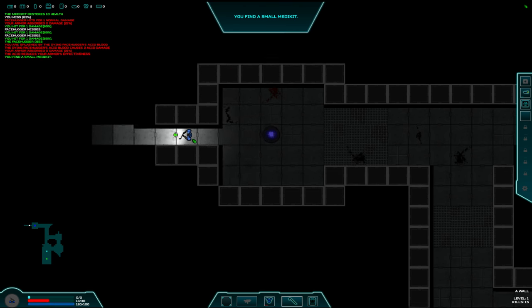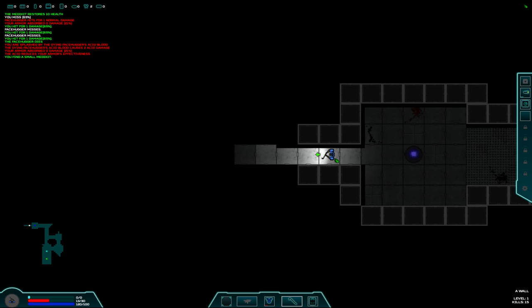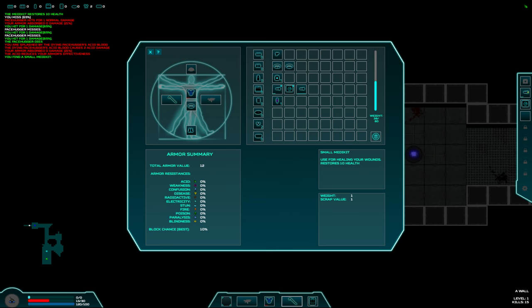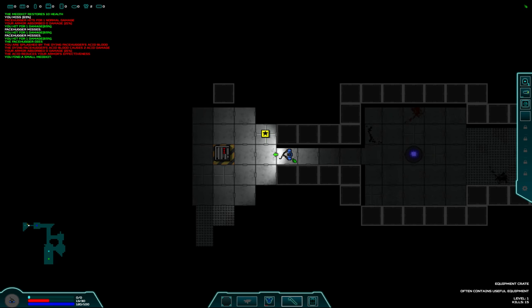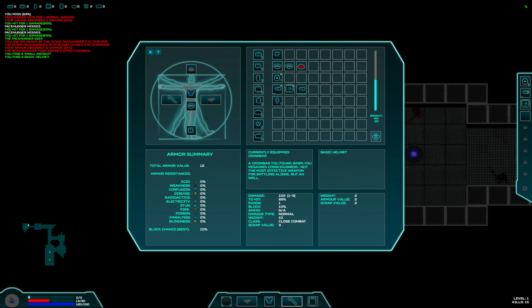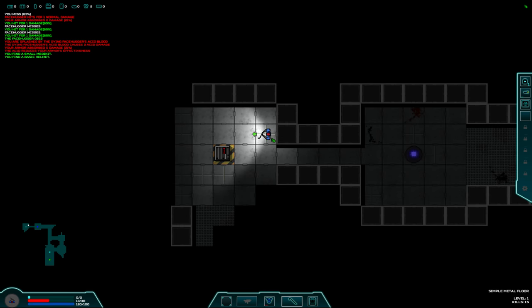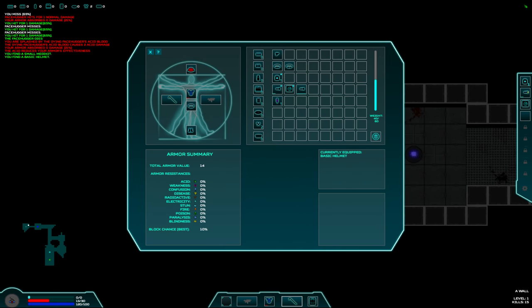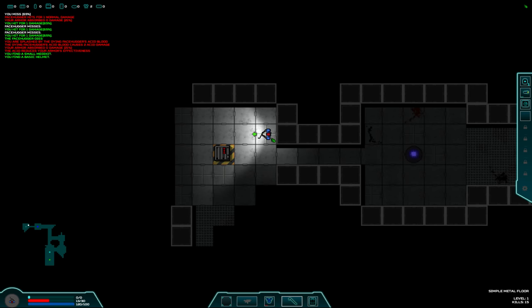Okay. A small med kit. You found a small med kit. Well, there we go. I want you to be belt slot 1. A basic helmet. Okay. It's a red helmet. Does it look red? Oh, it does look red. Does it do anything for me? It gives me a little bit of armor.